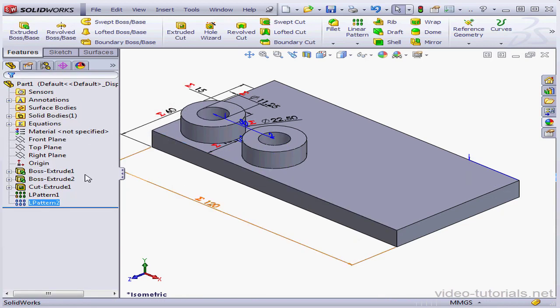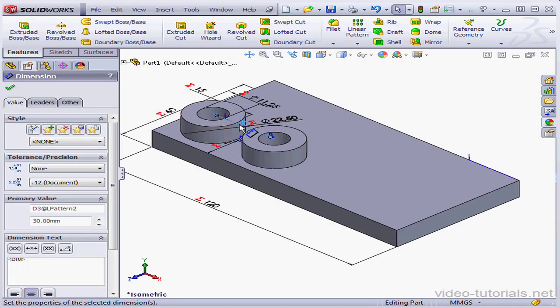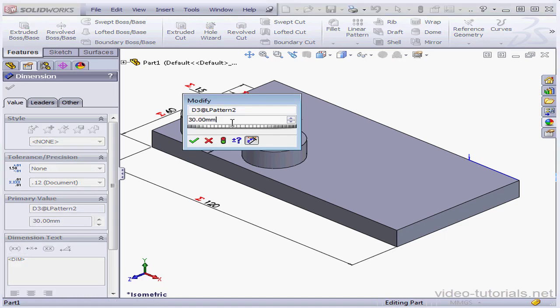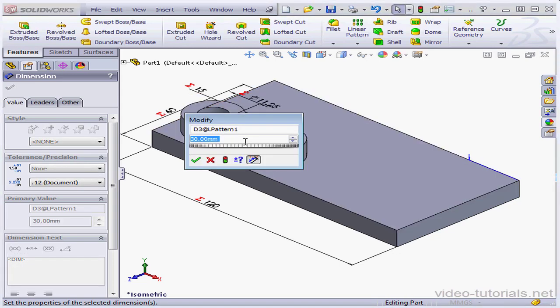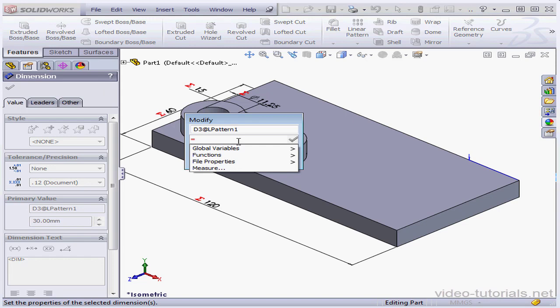Of course, I can use one linear pattern, but for demonstration purposes, I've created two linear patterns. Let's apply an equation to our direction. Double-click here. Now enter the equal sign, global variable, multiplied by 2. OK. And the same thing here. Equals myVar multiplied by 2.